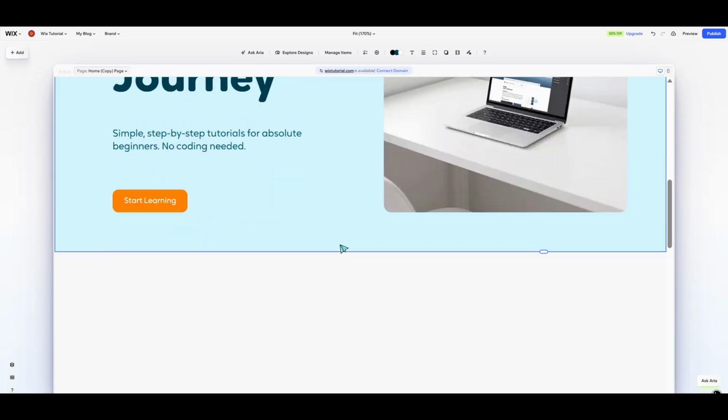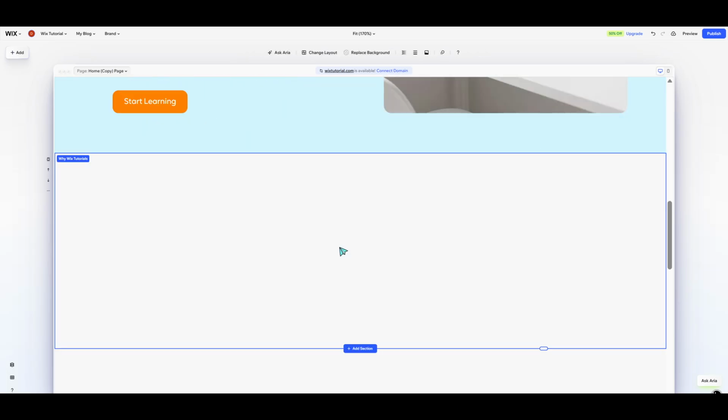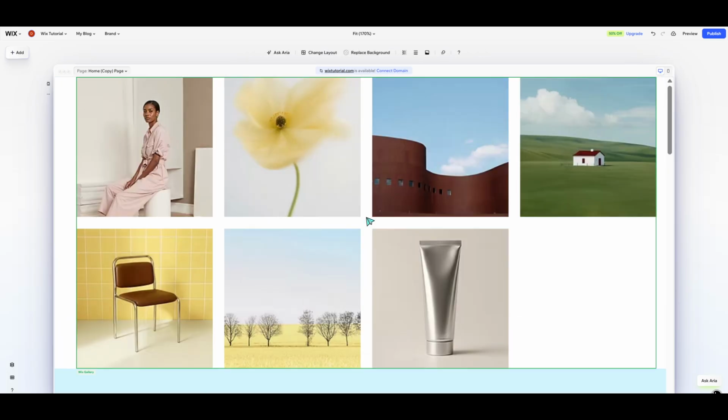To get started, open your Wix site in the editor and go to the page where you want to make changes. Once you're on the correct page, direct your attention to the bottom left corner of the editor. In that area, you'll see the Layers icon. Go ahead and click it.